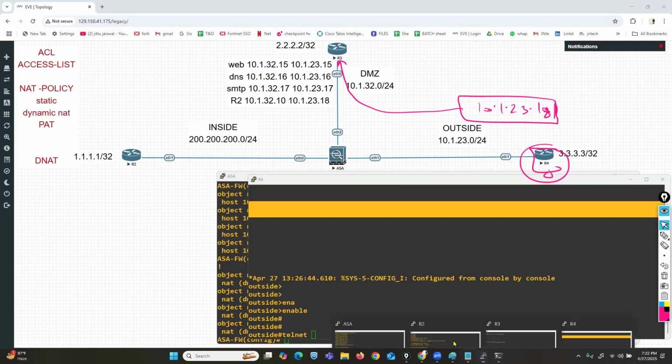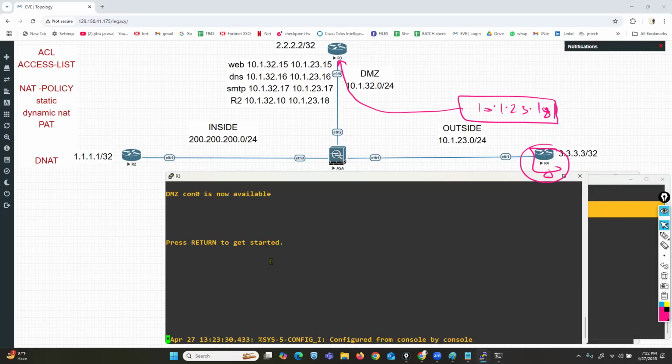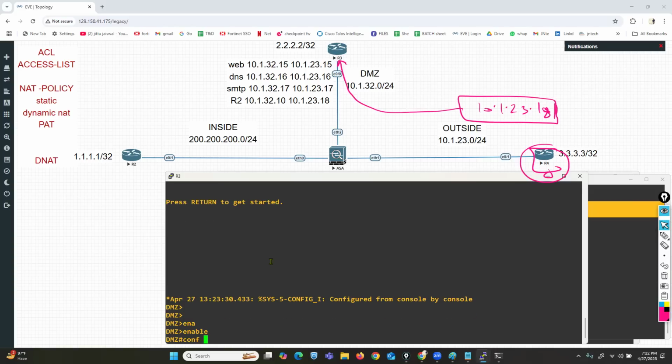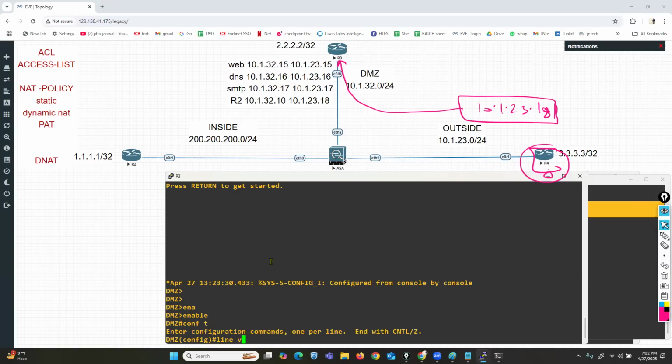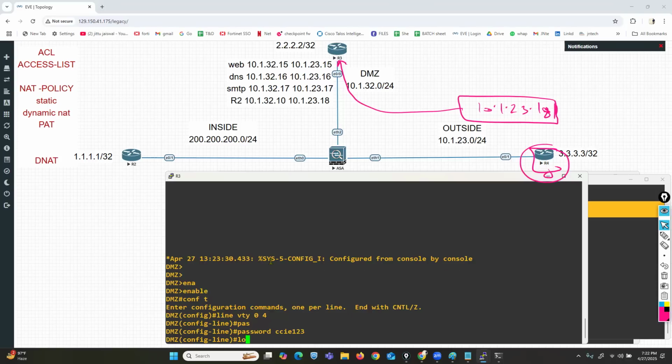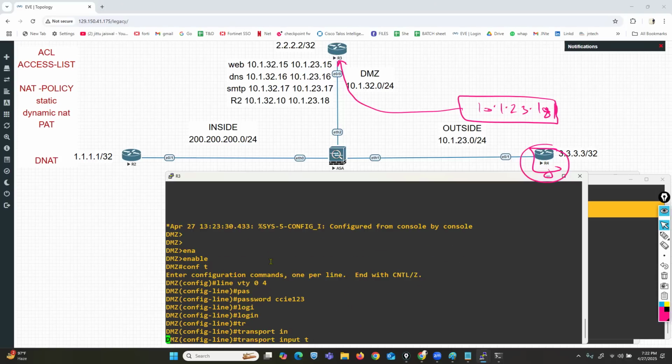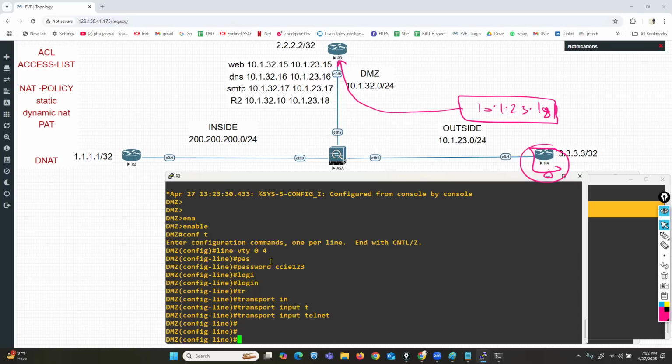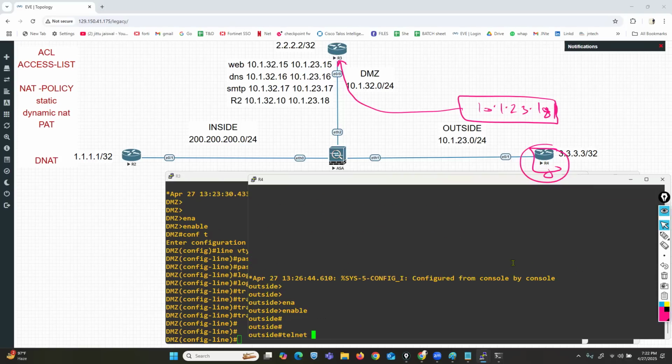Okay, before I initiate our traffic, let's go to DMZ router and I'm trying to enable telnet. Line vty 0 24, password CCIE123, login, transport input telnet. So I can try to initiate my traffic from outside, and from outside, I can only hit on public IP 10.1.23.18.